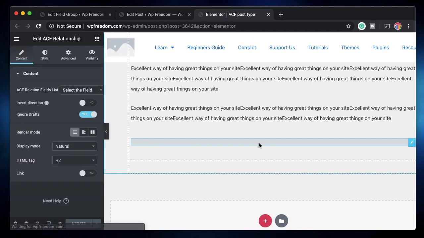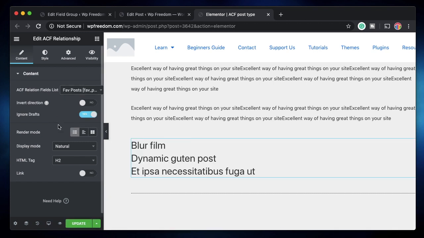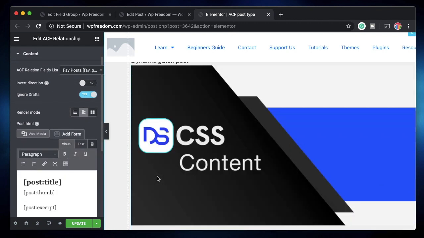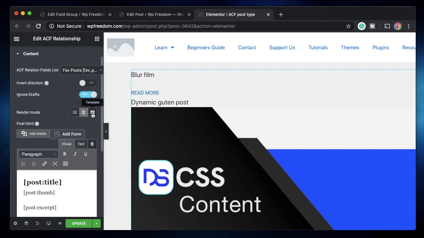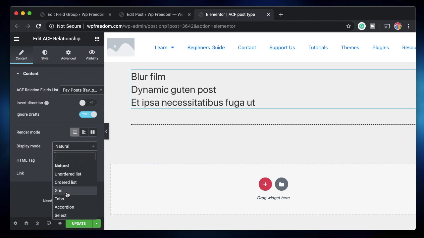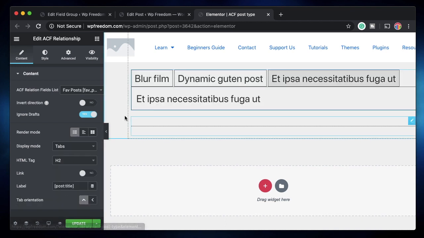So I'll just click on this. I'll click on select field, and you can see it now gets that newly created relational field. I'll click on that, and it shows as a list. Now you can obviously change this. So you can change it to text, and you can see how that looks. Even better, you can change the render mode of it. So you can maybe render it as tabs. So each post will have tabs in it, right?